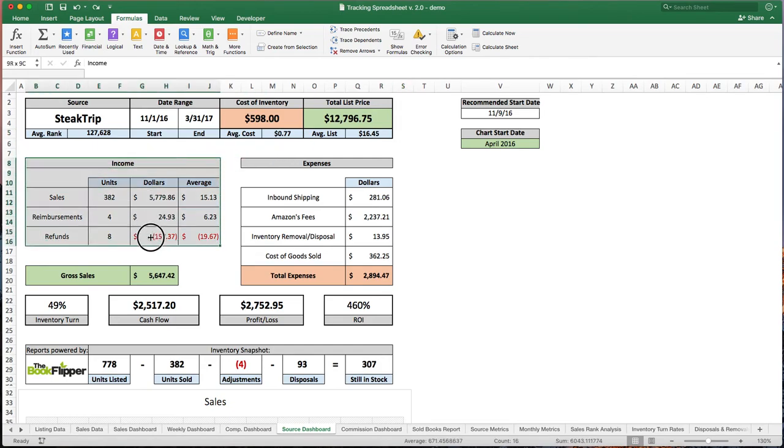Now over down here, we've got it set up by income and expenses. So we can see we've sold 382 books for a total sales price of $5,700, or an average sales price of $15. Now, one thing that's fun to do is compare your list price, $16.45, to your average sale price, and it's a little bit lower. So what's happening there is we've had to go back and reprice some, or for whatever reason, we're selling the cheaper stuff first because it's better rank, and some of our higher priced long tail books will take longer.